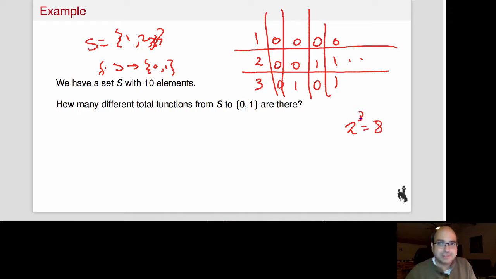I'm actually counting functions from one set to another set. Wow! And each function is actually represented by 3 bits: 0, 1, 0, 1, 0, 1, 0, 1. That tells me everything about this function. That's pretty cool.